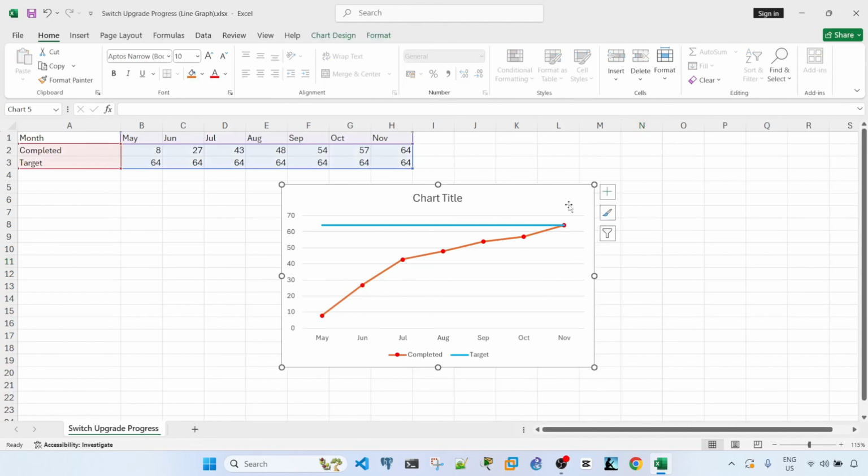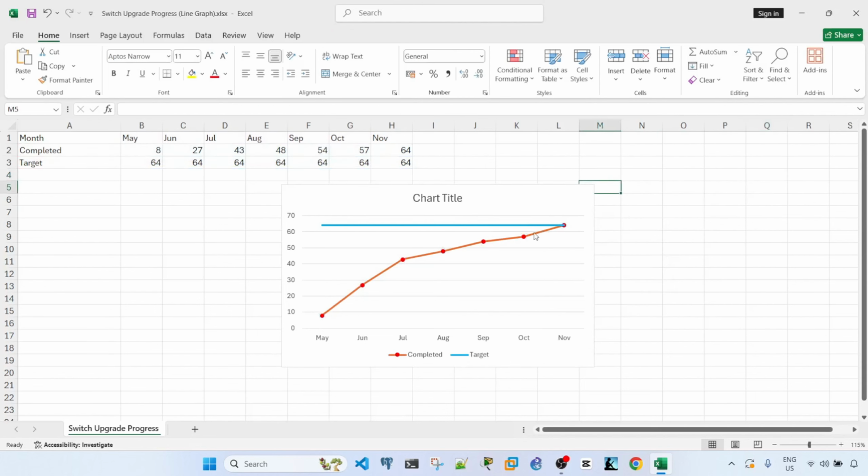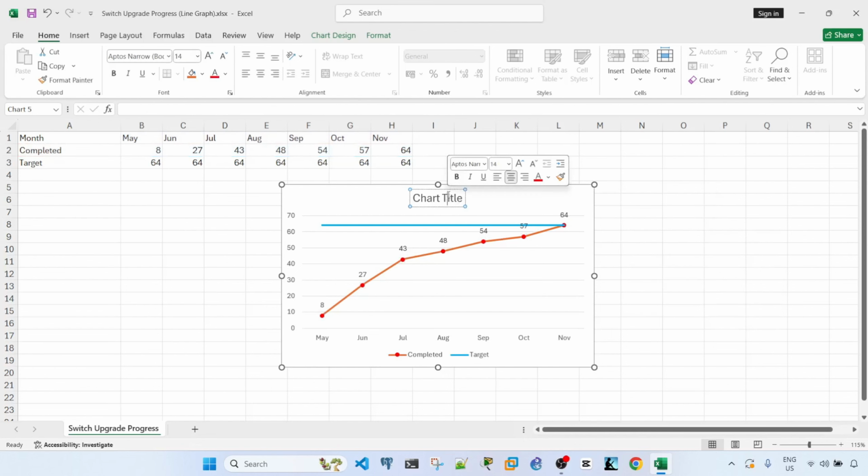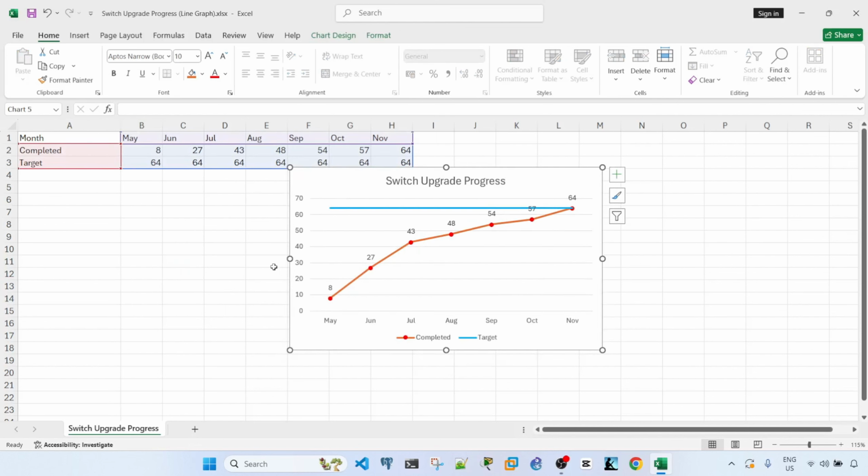And of course, I can further customize this by setting a data label. So I select this line here, and I can say the data label is above. I can also say that the title of this chart is Switch Upgrade Progress. Okay, so this is the line graph that I wanted to show you, and how you can customize the line and the marker in a line graph.